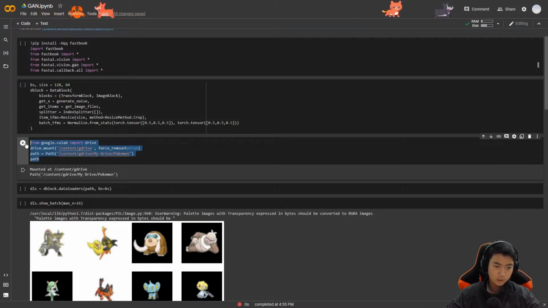And then here we're going to locate our images that we want to use. So we're going to mount our Google Drive first with this command right here. And then we're going to set the path to our images. And the path to my images is content, Google Drive, my drive, and then Pokemon. My folder is called Pokemon. It's originally called something else, I don't remember, but make sure it's correct.